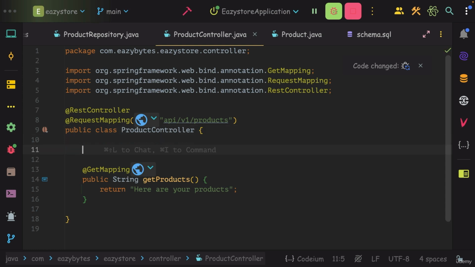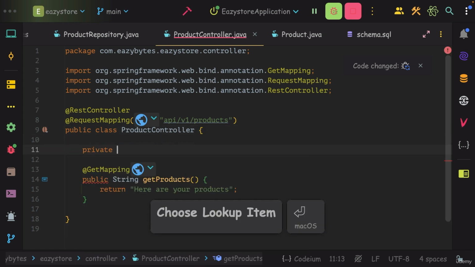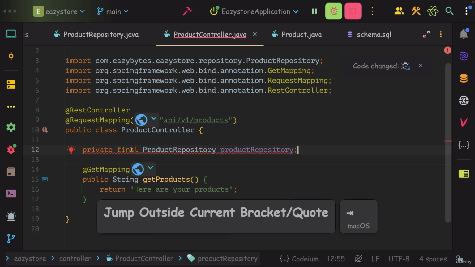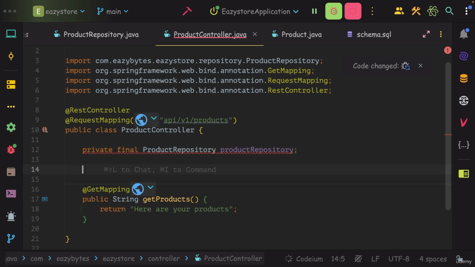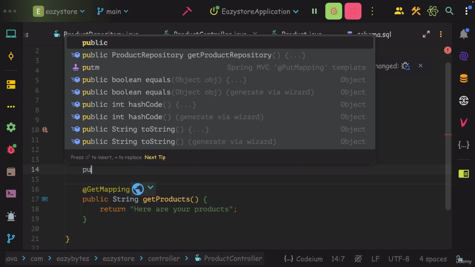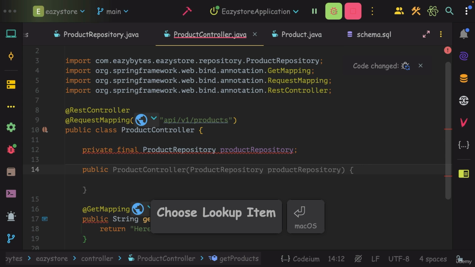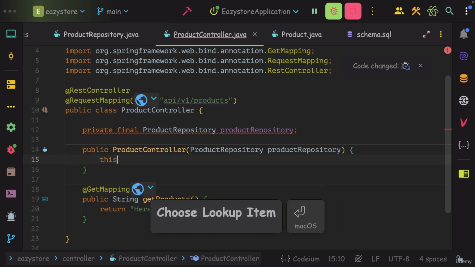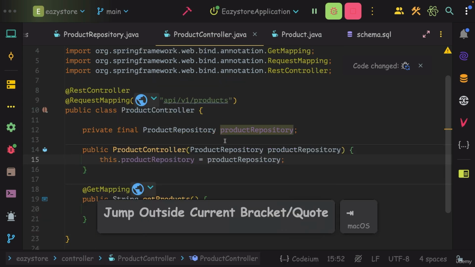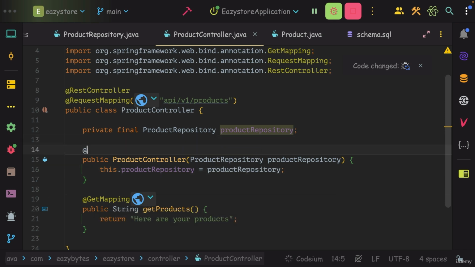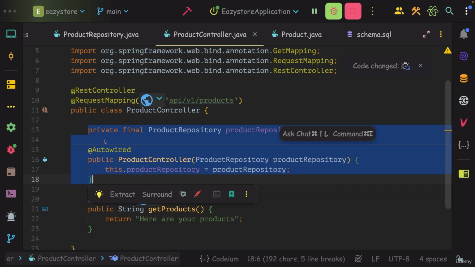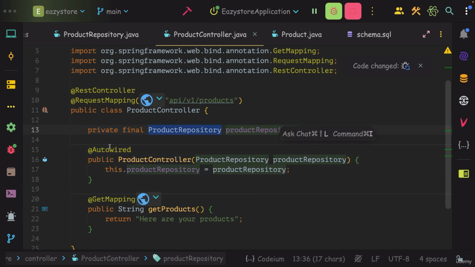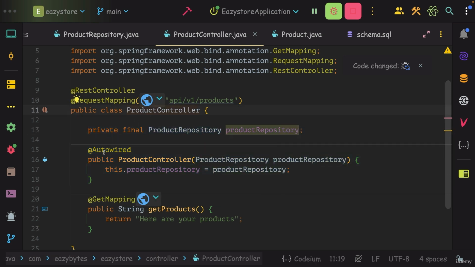Inside this class, I'm going to create a private final variable of type product repository. Why am I creating this as a final variable? Because I want to use constructor injection. Now let me create a constructor of public product controller, and inside this constructor I'm going to write this dot product repository is equal to product repository. On top of this constructor I can mention the Autowired annotation. With this, the bean of product repository is going to be injected as a dependency into my product controller.